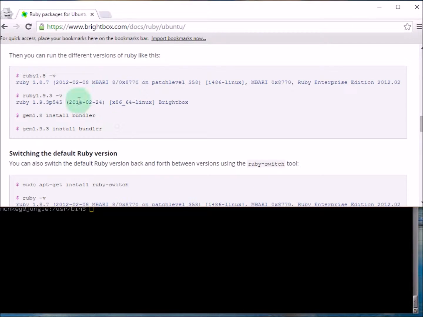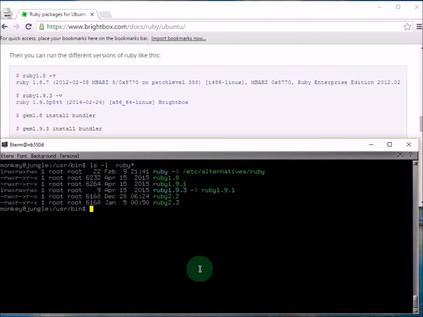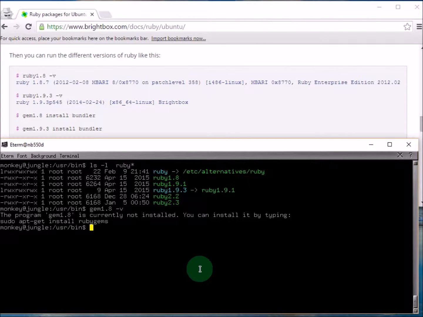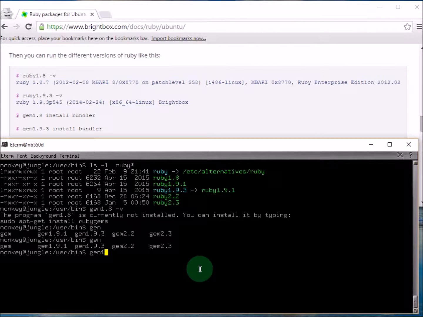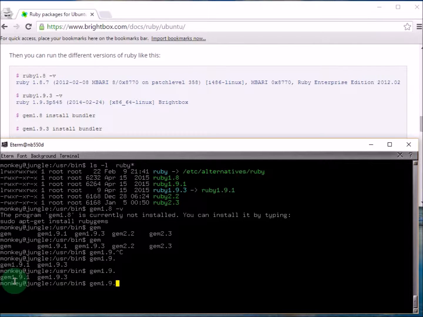Now, I can also go ahead and check the gem. Okay, let me just go ahead and do that. I can say gem1.8 -v. All right, that is not installed. So I'm going to check that. What I did was this: I just typed in gem1.9, and then I just pressed the tab key. If you press tab, it will say gem1.9.1, gem1.9.3.